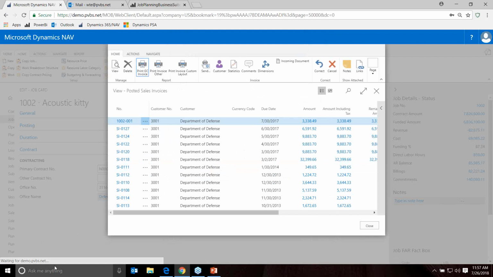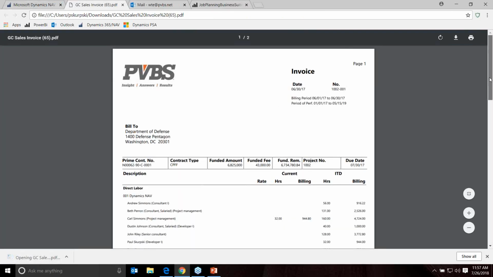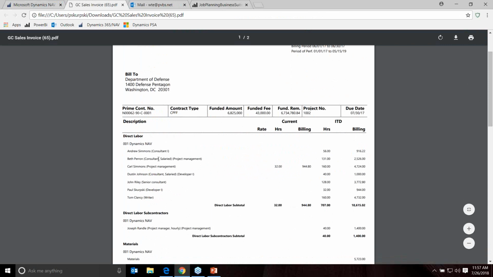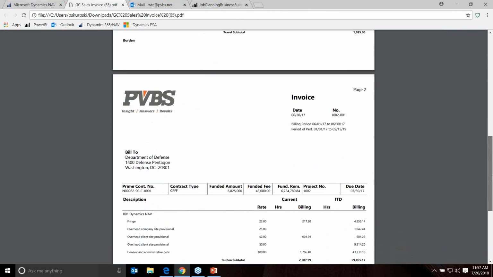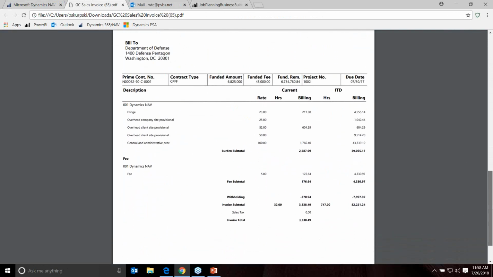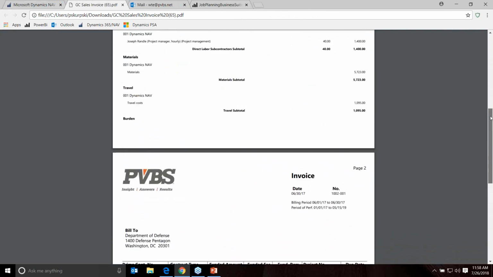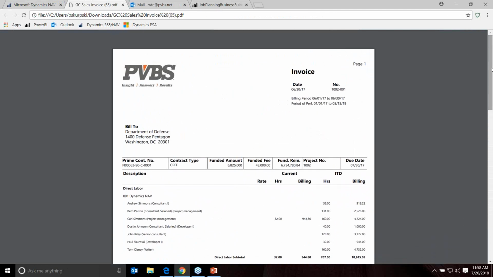And then we'll just go ahead and we'll open up this invoice. So you'd have your logo. In this case, we've got the detail on labor, current period, inception, and date. I've got other direct costs, the burdens that have been applied, any kind of withholding, total for the invoice. So I can always get back to that detail.